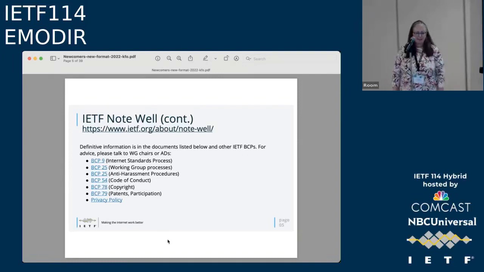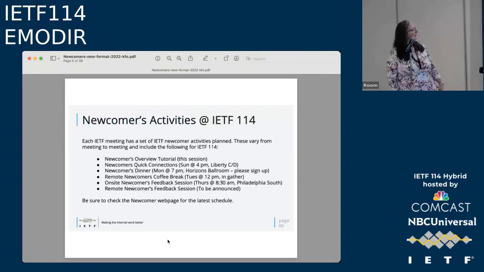Anyhow, so that's our list of policies. If you go to the next slide. So these specifically are the newcomer activities for this IETF. This is the newcomers overview tutorial, which you are currently attending. There is a quick connections session today at 4 o'clock. There is a sign-up process for that. We strongly encourage you to attend that. It's sort of like a quick meeting with a bunch of IETFers. So you walk around a room and you spend a few minutes talking to some experienced IETFers, and then you move on to another group. We've had pretty good success with that.